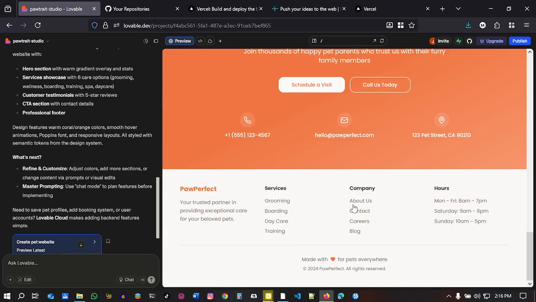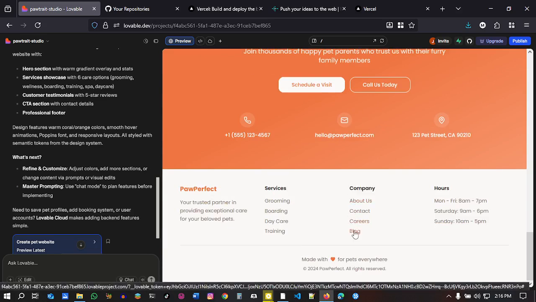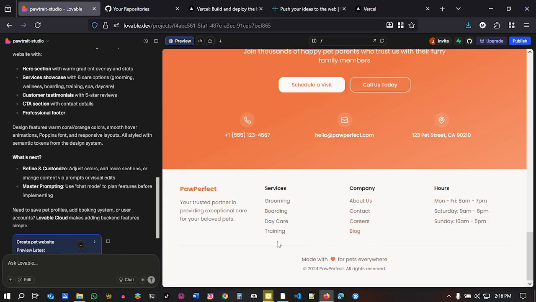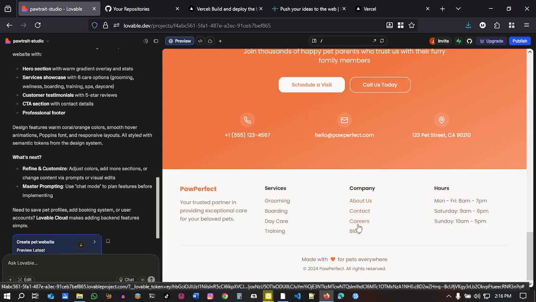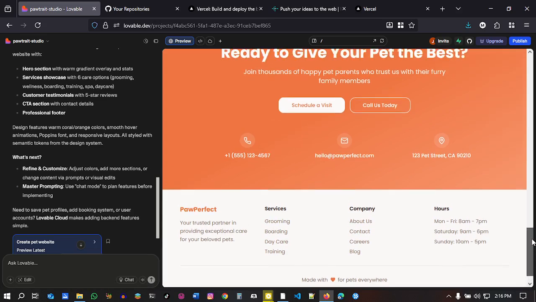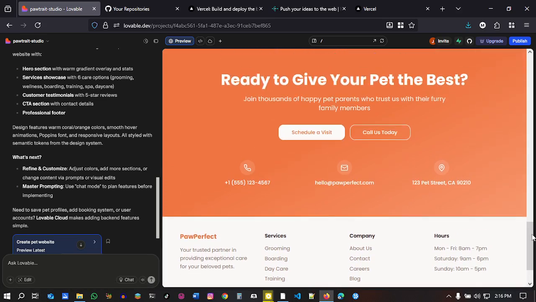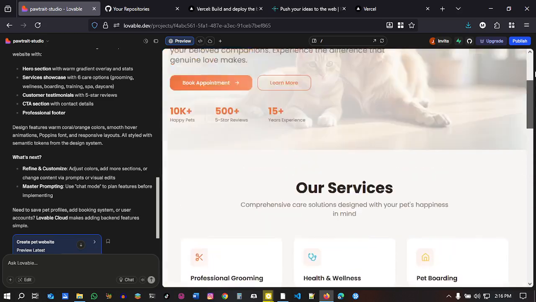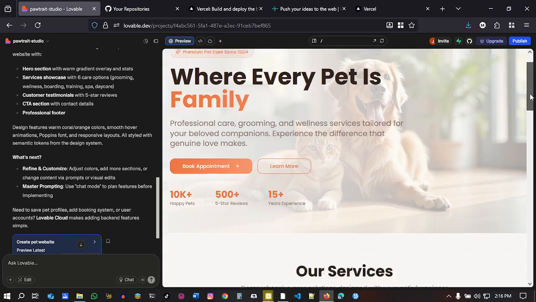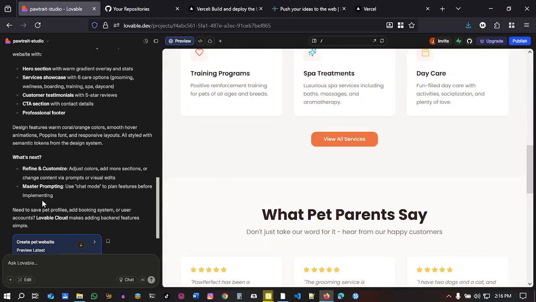And then you realize that most of these pages are empty. So you just write a follow-up prompt for it to fill all these pages with content, and any other changes you want. So this is just the initial look of your site before doing anything else, from just the prompt we gave it. You can do so much, and as you can see, it says if you need to save pet profiles, add booking systems, and user accounts. That is, if you want this website to also have user authentication.